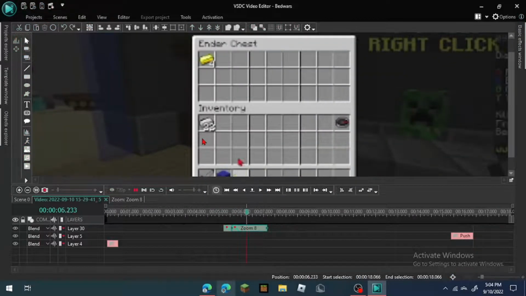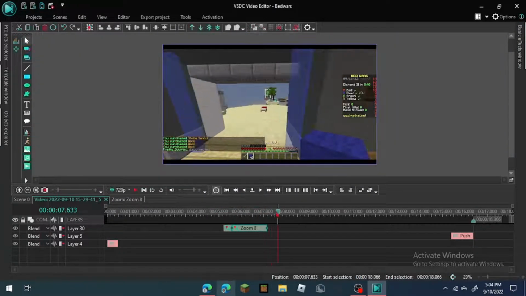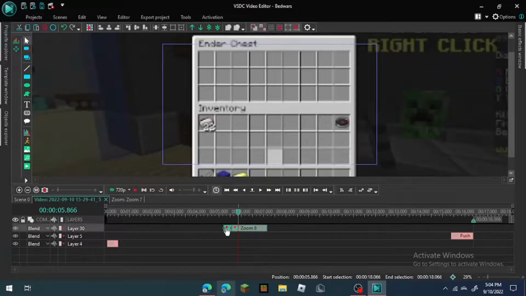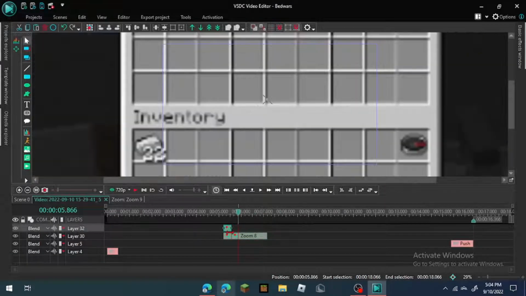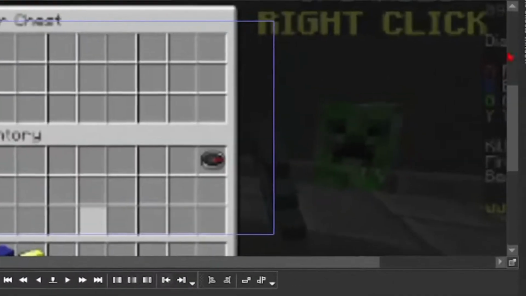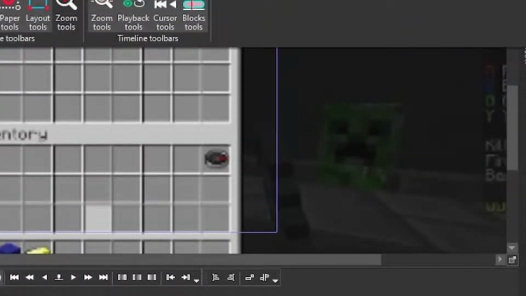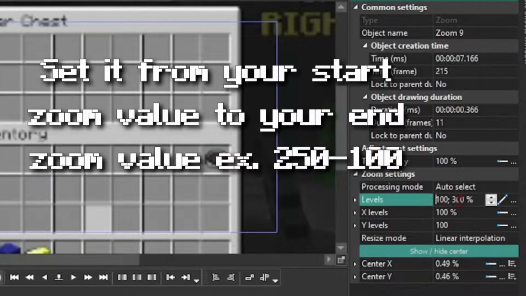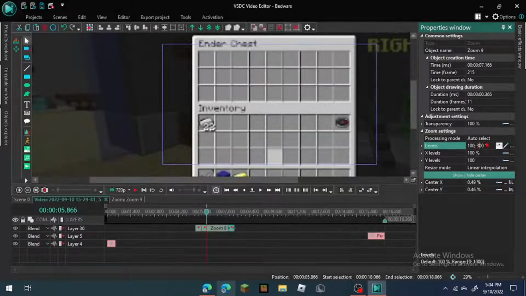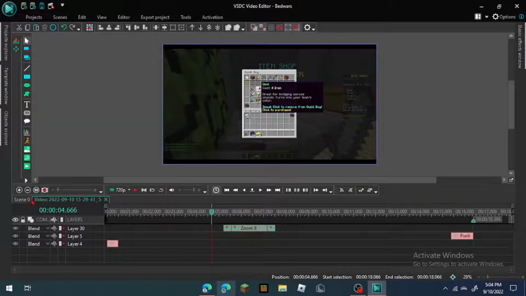And then if you want to zoom back out, you can add a zooming back out effect. Just copy and paste that, edit it, and then you're going to set this to 300, set this to 100, and yeah, that's how you zoom in.